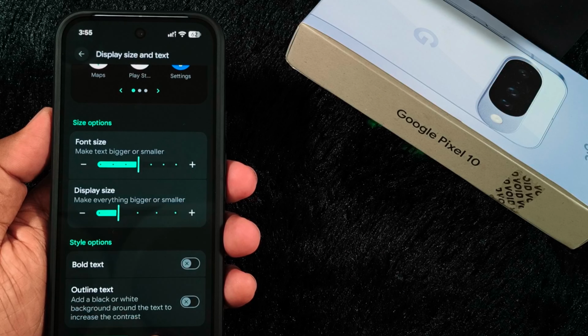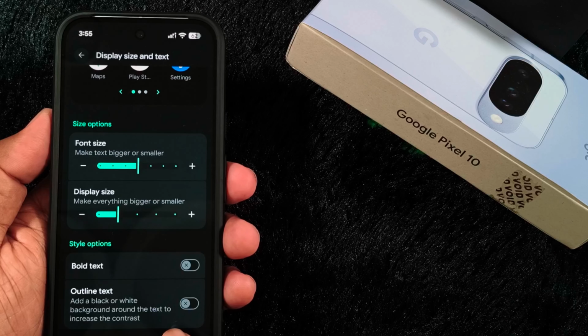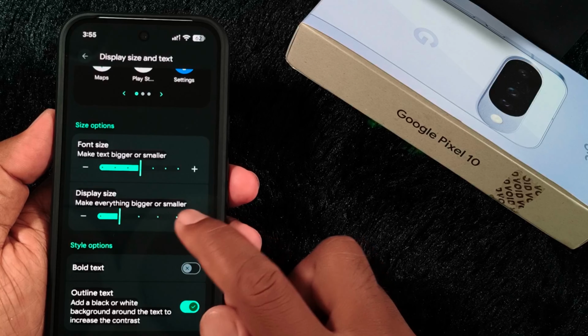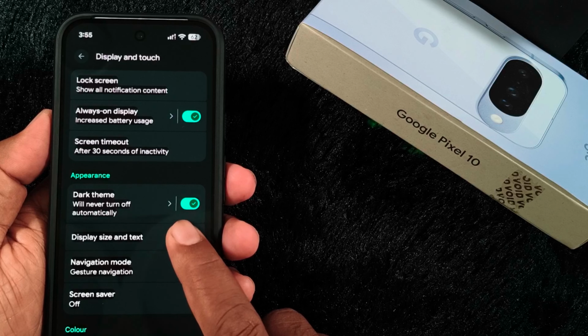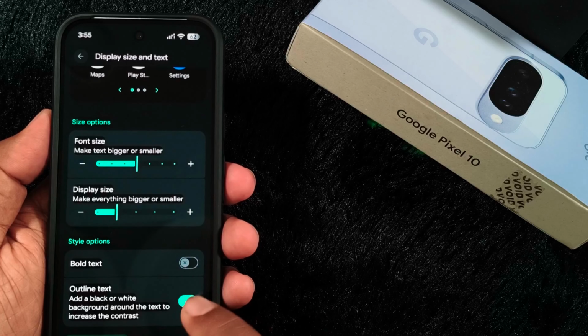Also you can see the outline text option. Add a black or white background around the text to increase the contrast, like this. So here you can see how it looks, but it does not look quite good, very bad. So make sure to toggle off this option.